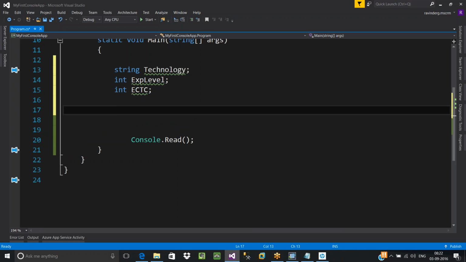First, I don't have to ask him to enter all these three values at a time, right? Here also you need to follow some hierarchy. First, ask him to enter his technology. If he's a .NET guy, then only ask him to enter his experience level. If he's not a .NET guy, why should I ask all these things at a time? Why should I ask him to enter the values of technology, experience level, and ECTC? So ask him one by one based on your validation criteria.